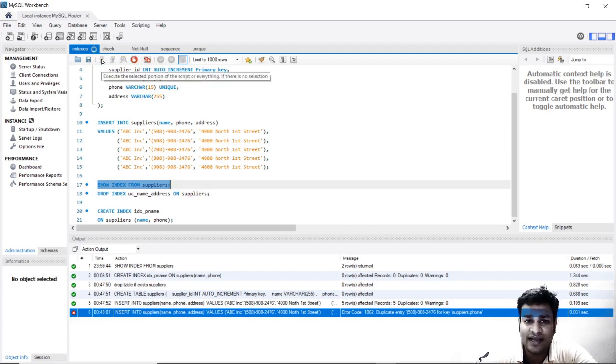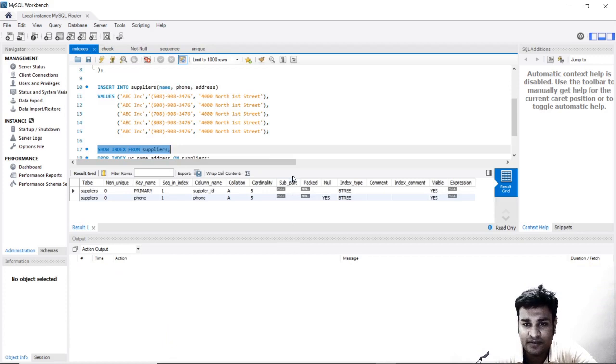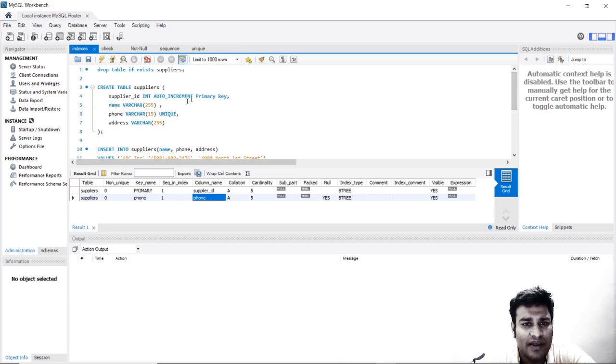So I will just go ahead and click it. You can see over here that we have two indexes which have been created. One is the primary, which is for the column supplier ID, and the second is for the phone number, and both of them have been created only for primary key and unique.